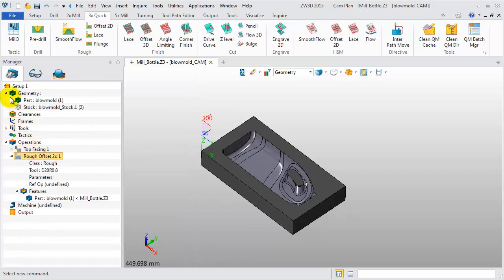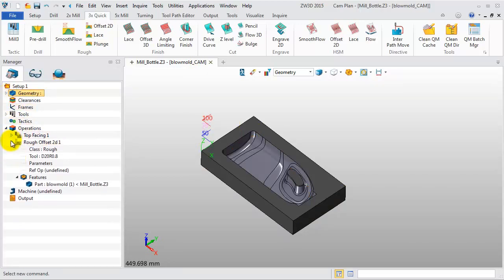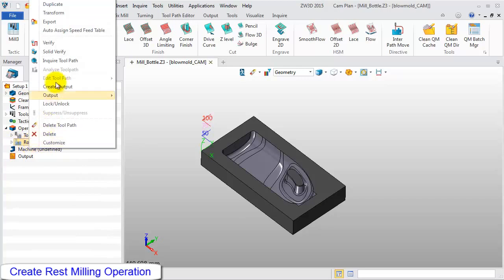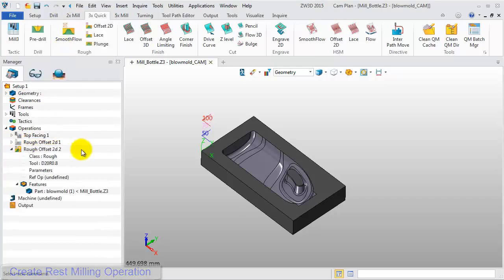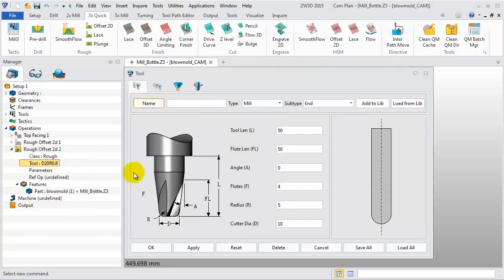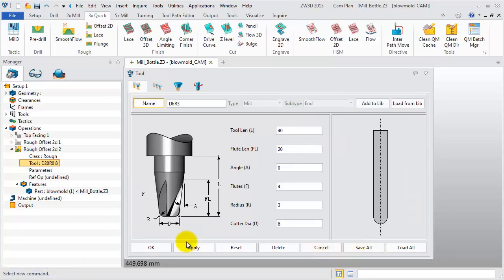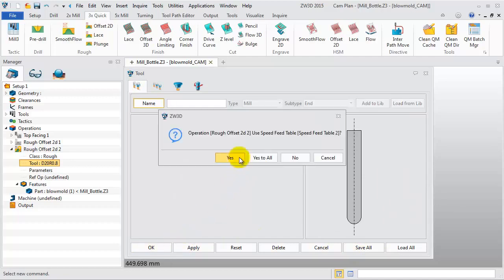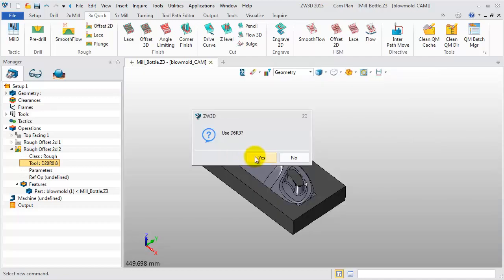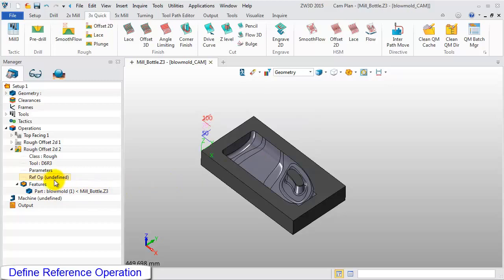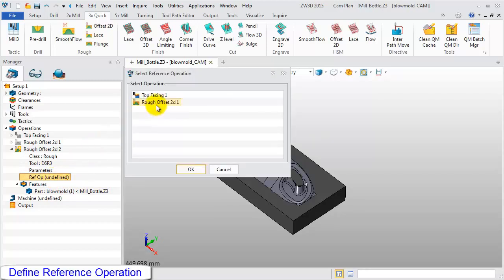Then we should create a rest rough milling operation. Right-click on Offset 2D1 and choose Duplicate. Right-click on Tool, select Manage. In the Tool Manager, select Load All, and in the Tool Library, choose D6R3 as the cutting tool. Close the Tool Manager. In the pop-up window, click Yes. Now double-click on the Ref Op and select Offset 2D1 and click OK.